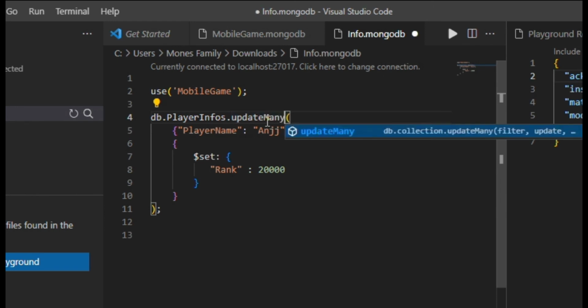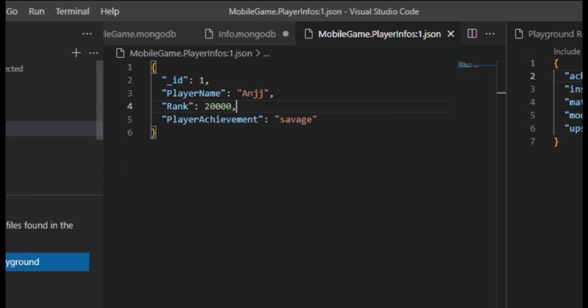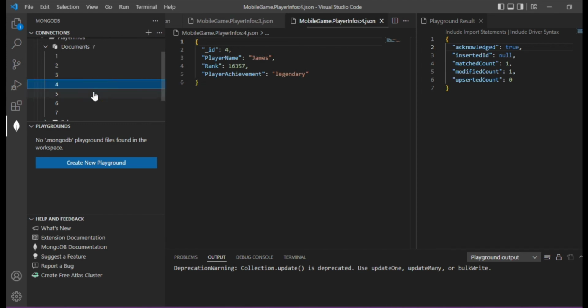To update many, we will use again the syntax of db.playerinfos, or the collection name, dot update, and then we will add the word many. I will update the player achievement that has the word legendary in it. We see that document 4 has a legendary, and document 7 also has a legendary.